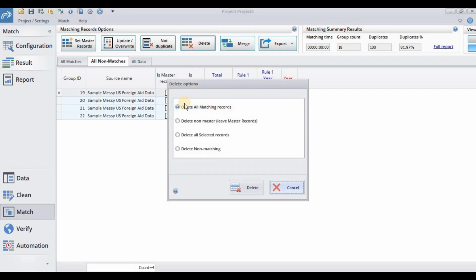And then it will provide you 4 options. Either you want to delete all the matching records, delete the non-master records, delete all the selected records, or delete the not matching. If I select delete all selected records, then I need to select the records which I want to delete. But if I go with the default selected option, which is delete all matching records, then all the records except these 4 will be deleted, which match our specified criteria.